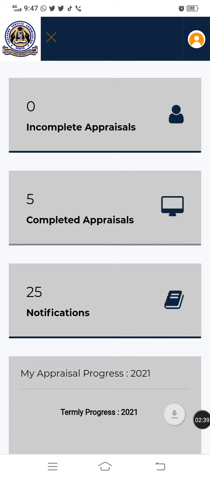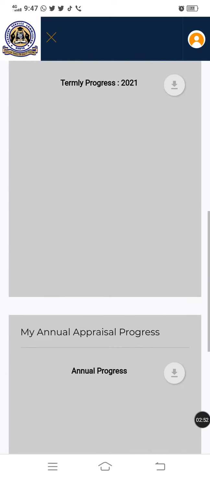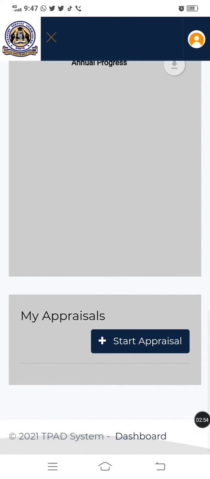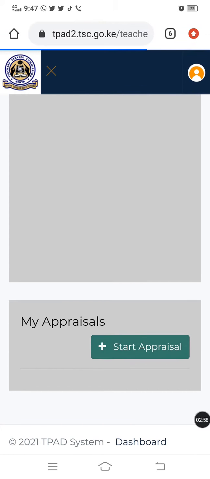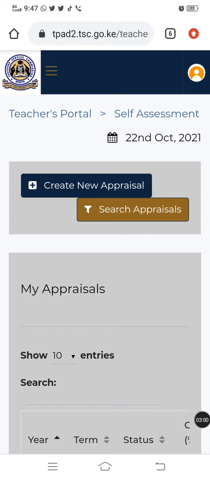It's going to bring you to this page where it's going to show you your school name and your designation. So for now, my school name is up there and my designation. I'm sure you're not interested in that. So what you're going to do, you're just going to scroll down until you come to this part, start appraisal. So you're going to press there. Then it's going to bring you to this part.